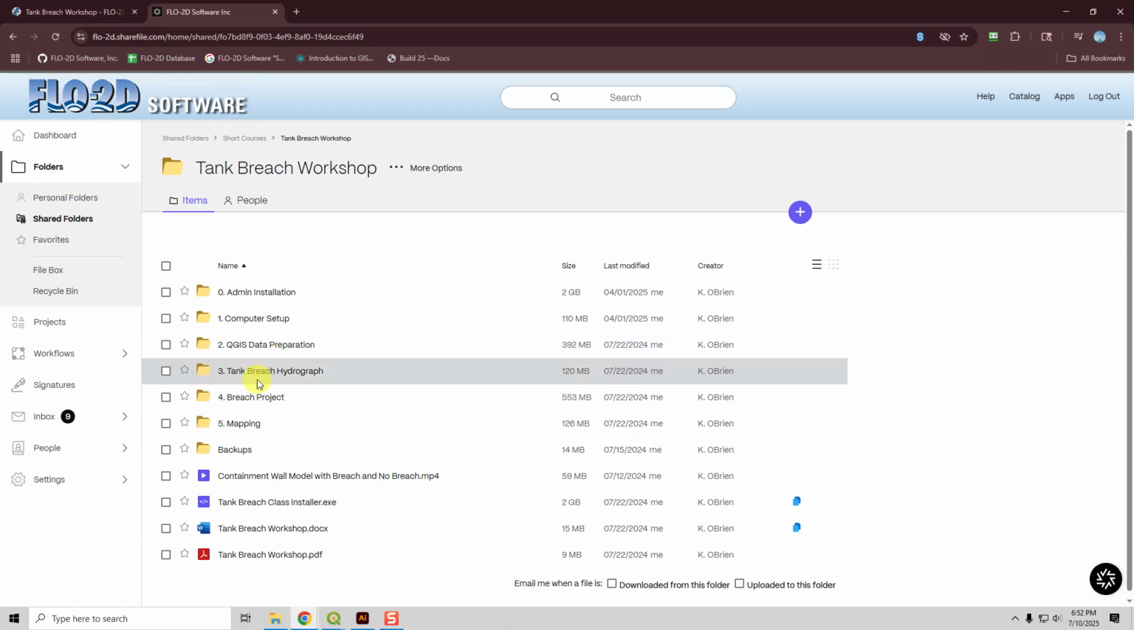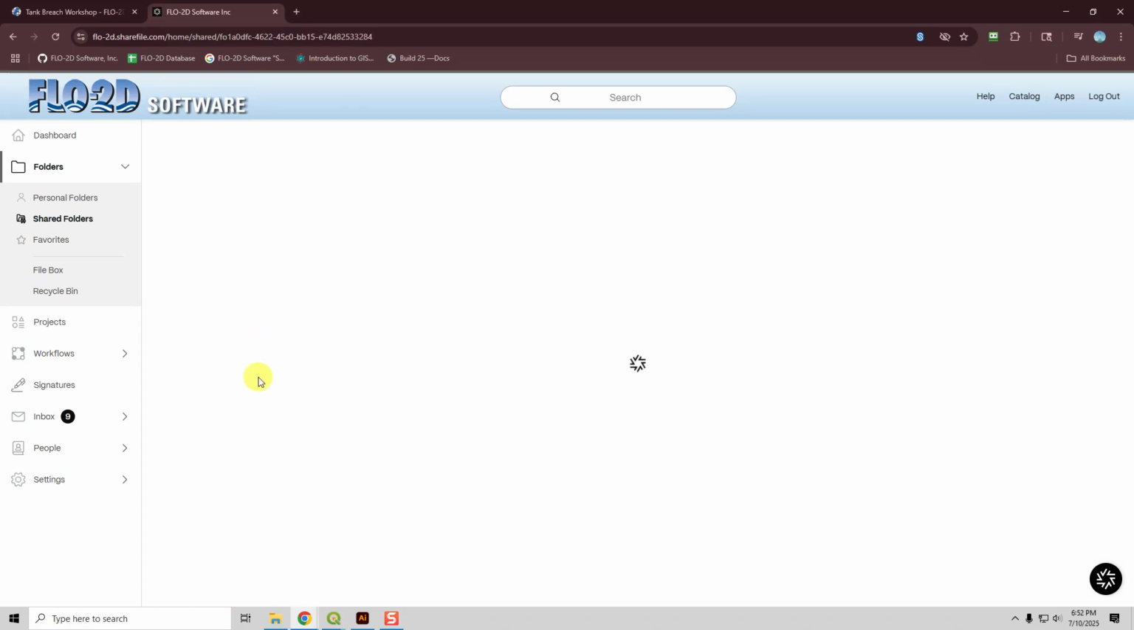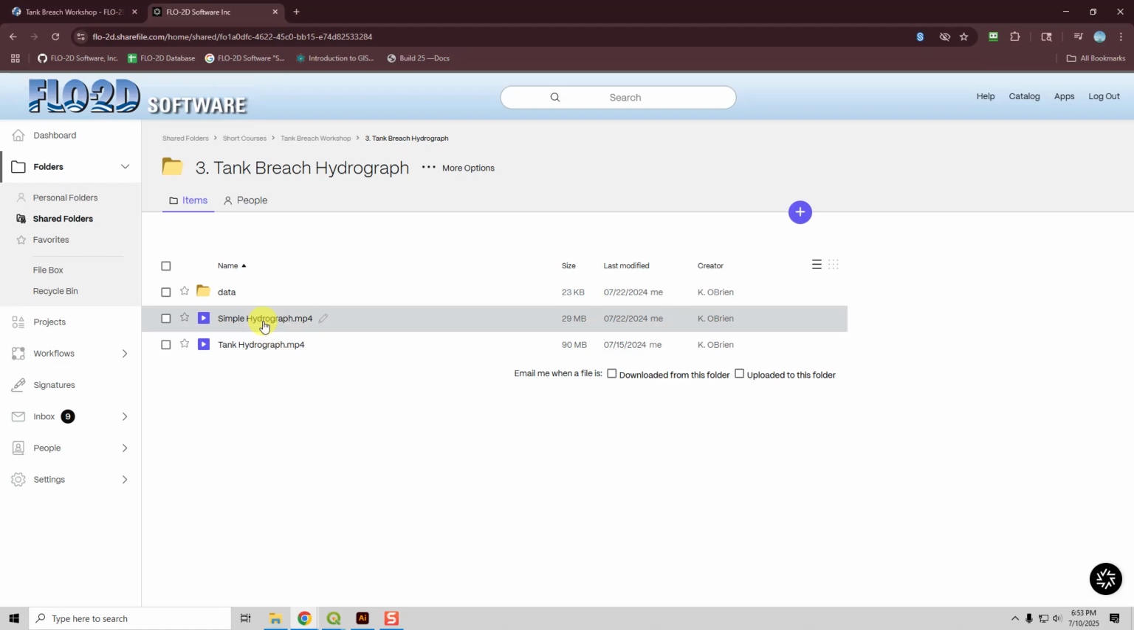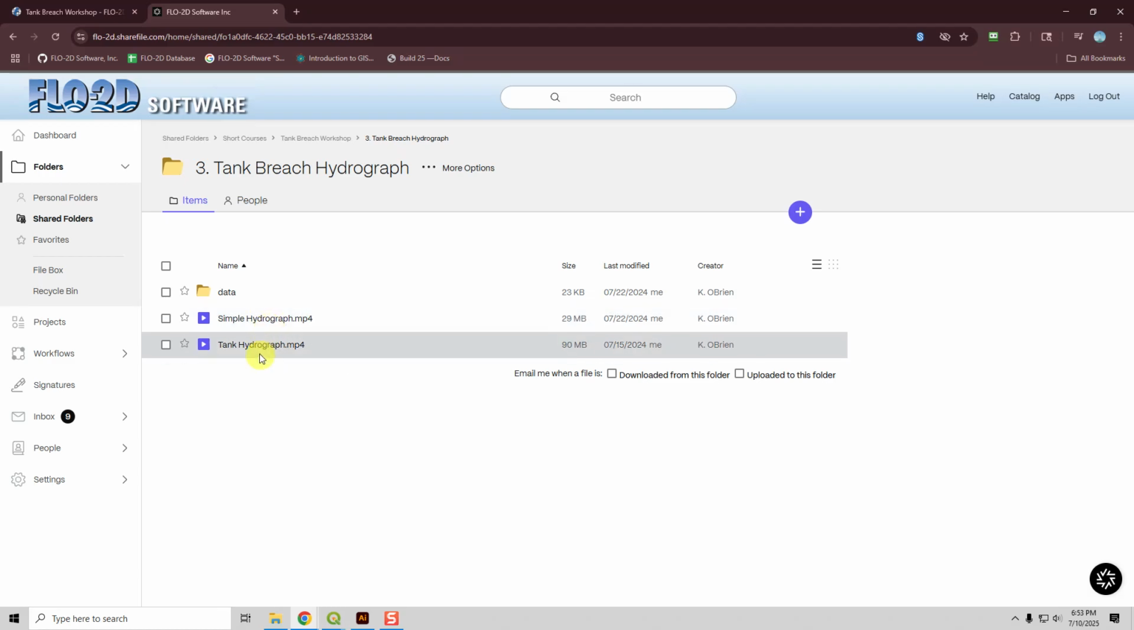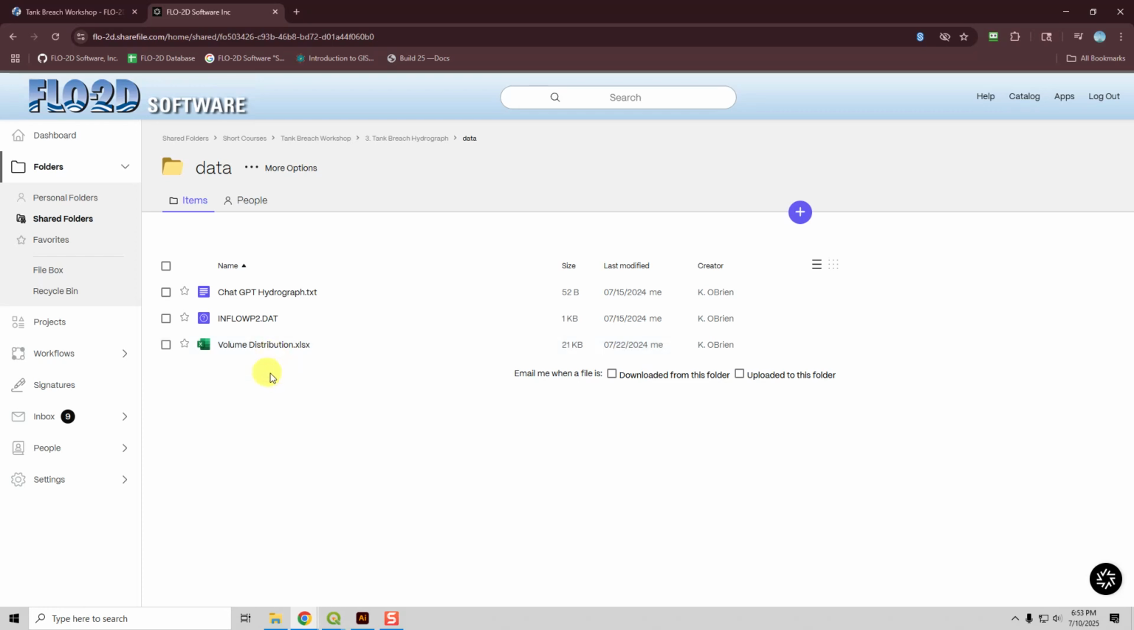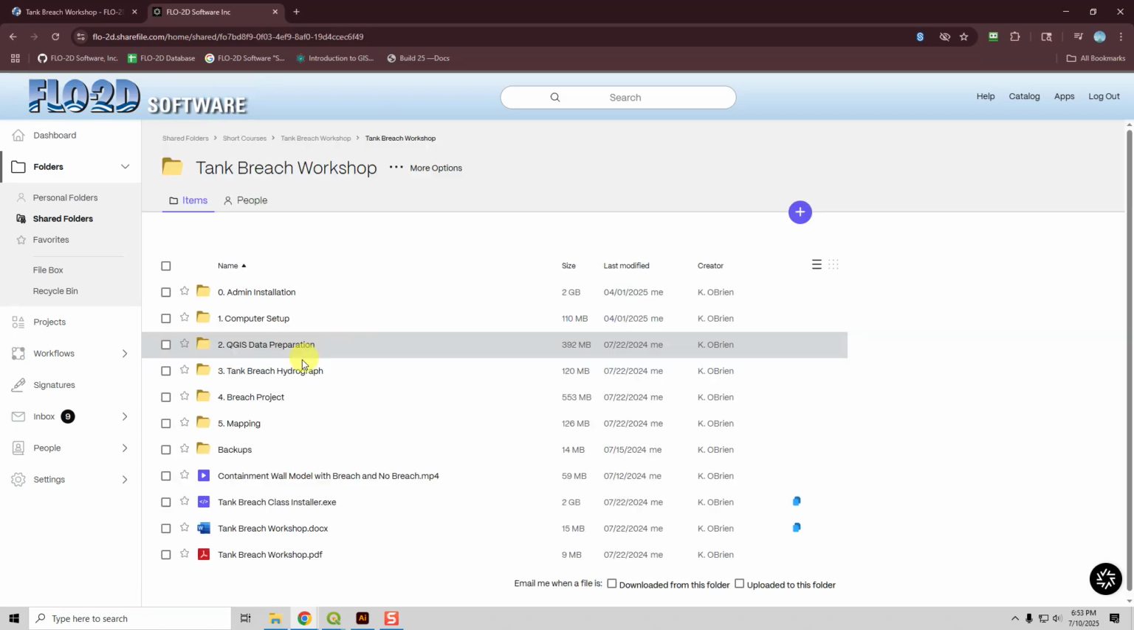Over here we have the tank breach hydrograph. This is how to create a tank breach hydrograph. So a couple of videos about tank breach modeling, and then I think there might be an Excel file in here with a few different kinds of volume distribution hydrograph calculators. So you can put the volume in and you can put the breach time in, and it will distribute the volume using a couple of different calculators. So it's pretty nice.